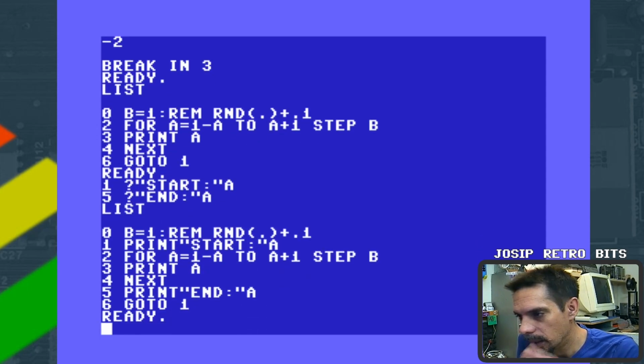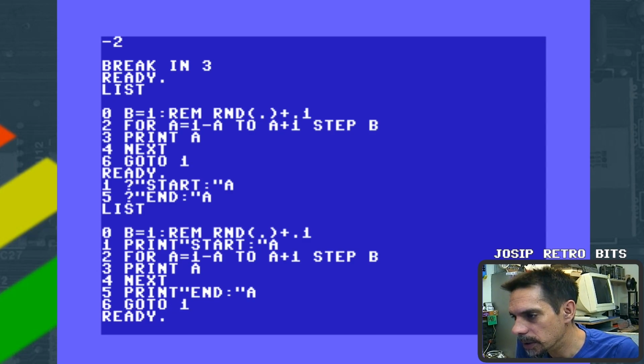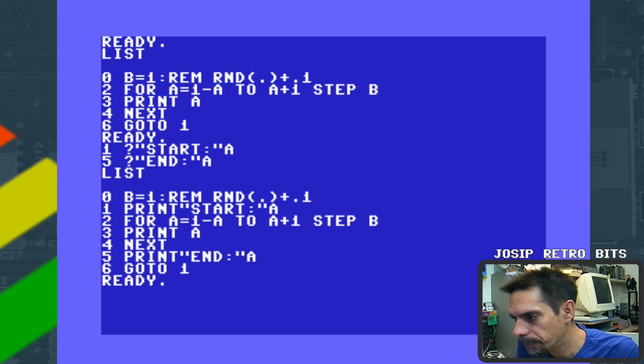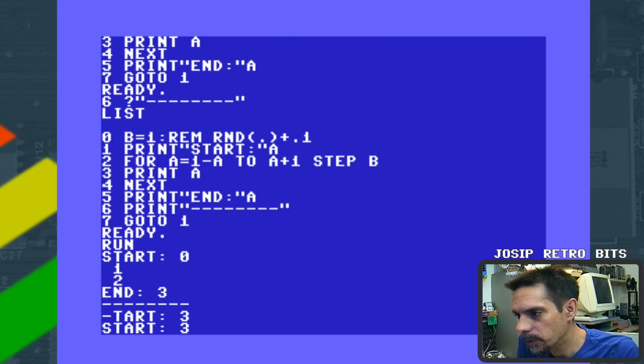Okay, now let's see how our program looks. So before the for loop begins, we are going to print out the variable a. Then when the for loop is done, we are also going to print our variable a. Goto 1, do we need to change this? No, for now it's okay to go here. What I'm going to do is change this one more time to line 7, and on line 6 I'm going to print out just a little bit to divide the cycles. Okay, so let's run this.